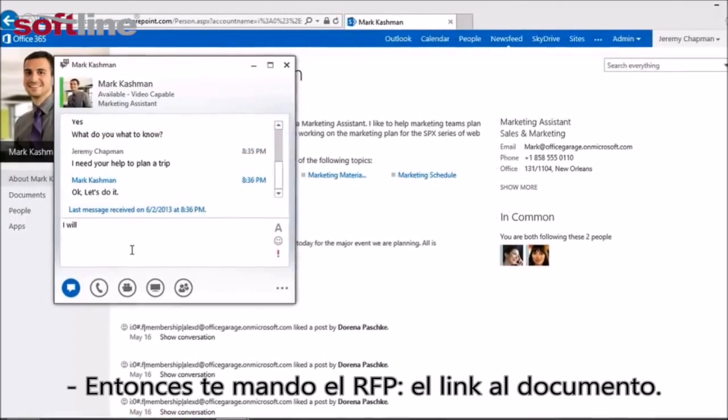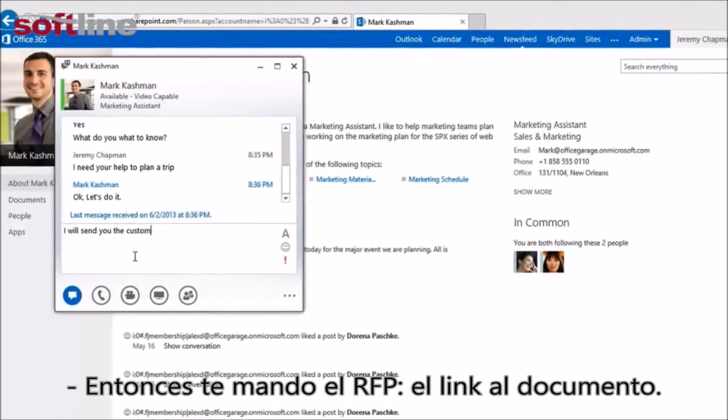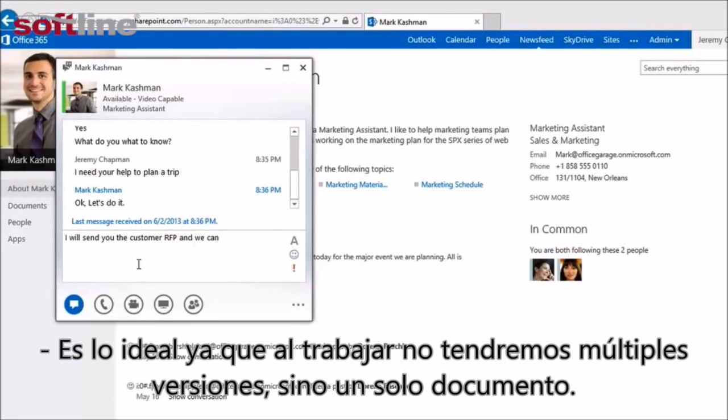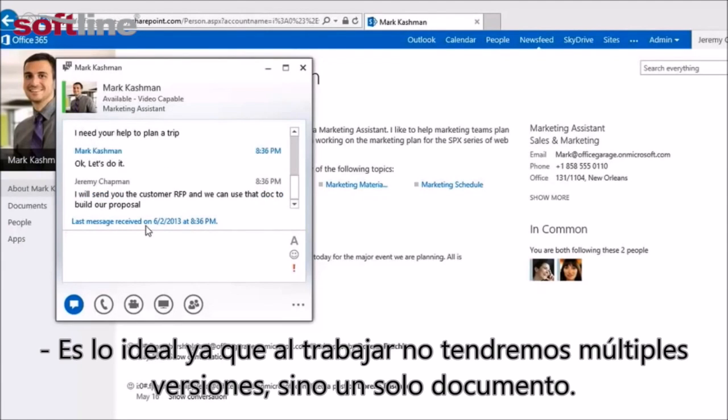So I'm going to go ahead and send you the RFP that Yoni sent to me. But now, if I want to, I just have to send you the link. Yeah, I'd appreciate it if you just send the link, because once we start working on it, then we don't have versions everywhere. We just have that single document that you and I can always return to and work on at the same time.